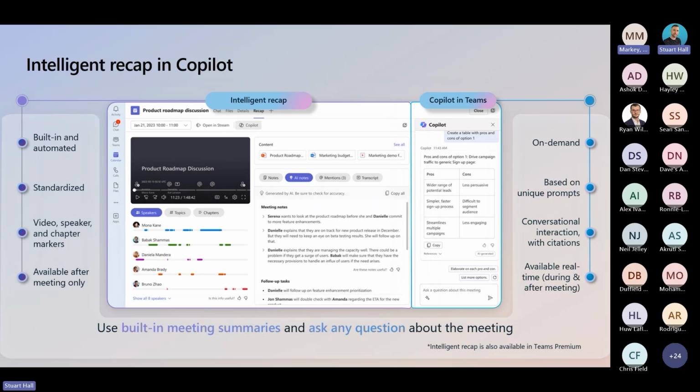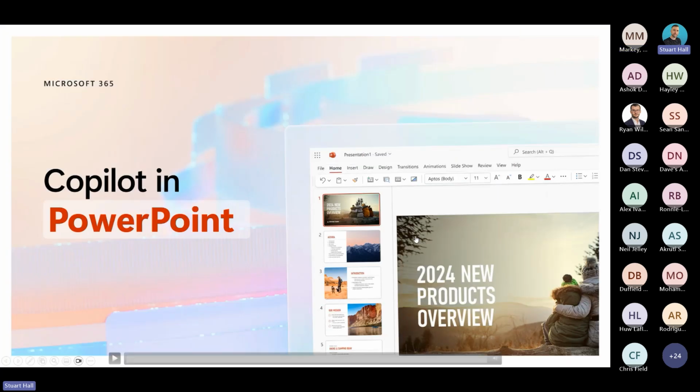We're going to move into some of the productivity apps now within PowerPoint, Excel, and Word. So Stuart, if you can go to the next slide, please.